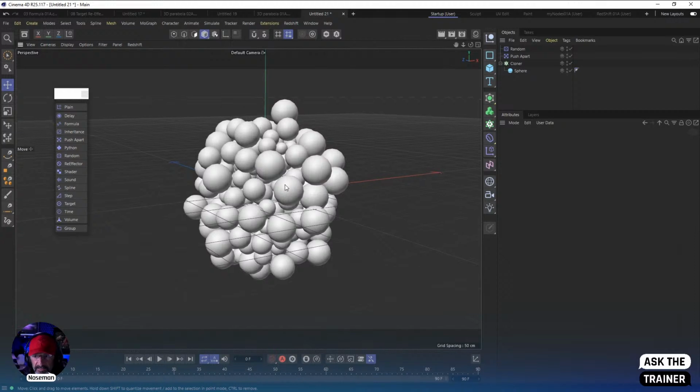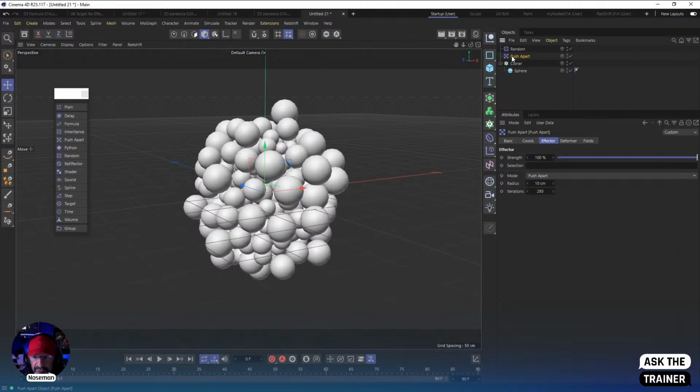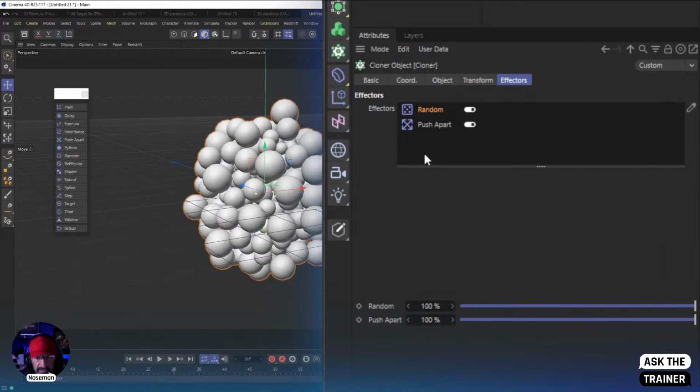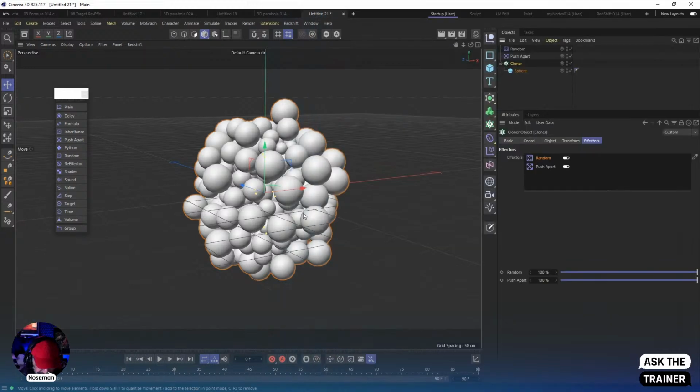So this is the little secret of the push-apart effector, that it does take into consideration the scaling of the objects, providing it's applied after whatever scales we want to take into account. If we have multiple scaling going on, it's better to put the push-apart at the end, so it resolves everything based on the scale. Good.